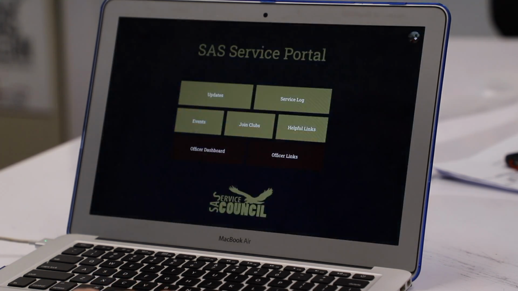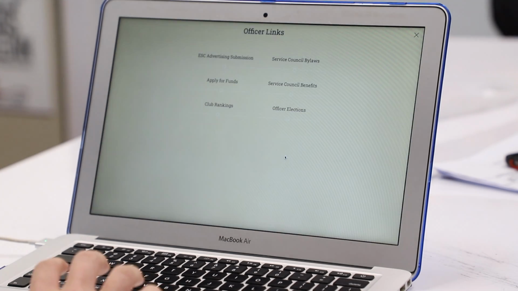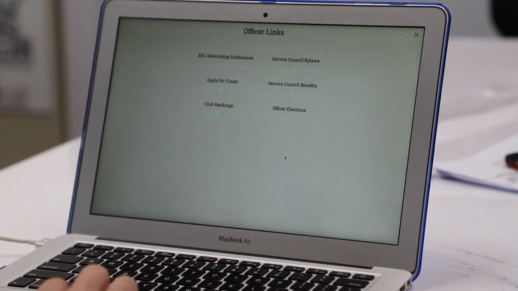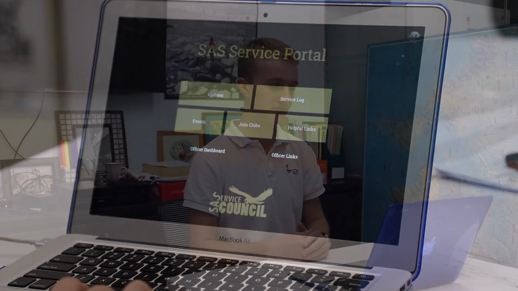Finally, on the home page, you can see all of the officer links that we provide. These are things such as applying for funds and advertising with the ESC, as well as a bunch of documents like club ranking documents, officer election documents, all of the benefits, and the bylaws, of course. So if ever you need anything to help run your club or something that the ESC has provided, you can find that here on the officer links page.